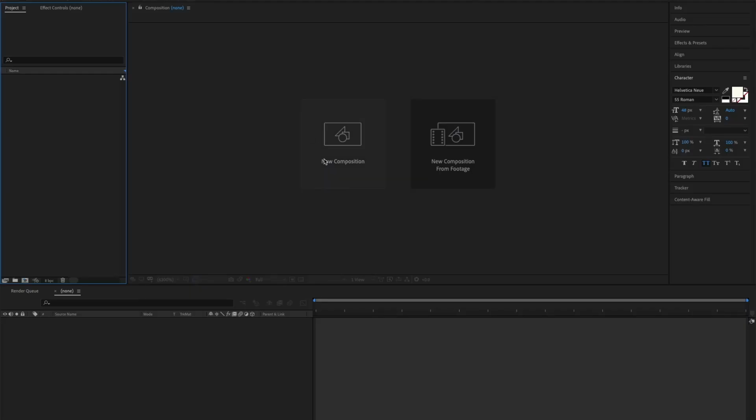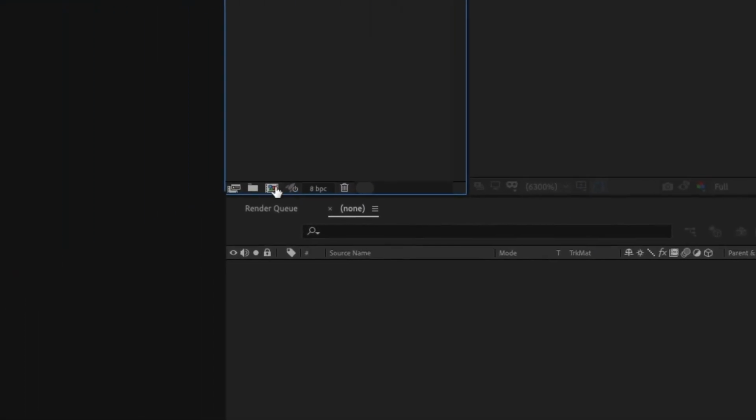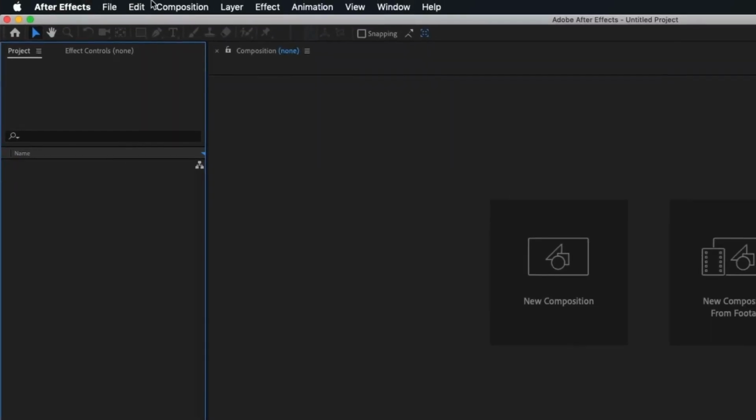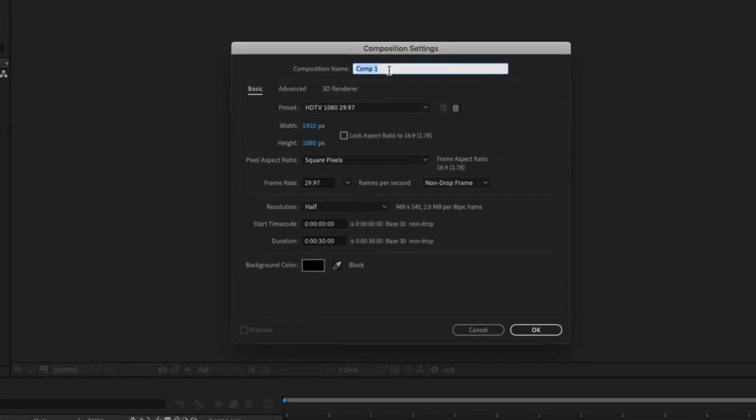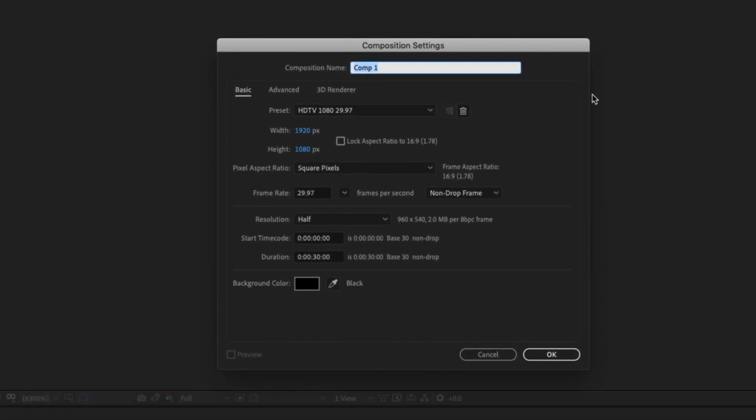Because we have a new project, you can select the New Composition button, but at any time you can make new compositions with this button, or in the top menus, selecting Composition and going to New Composition. Okay, and now we are hit with our composition settings. And after renaming our composition text, we're going to go ahead and match all the other settings to mine. And I'll just go down and explain a couple of these.